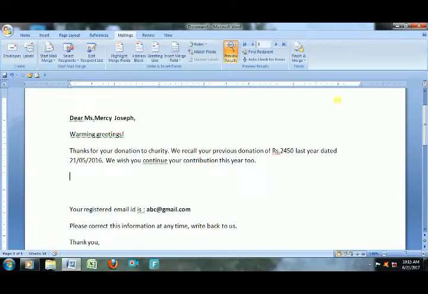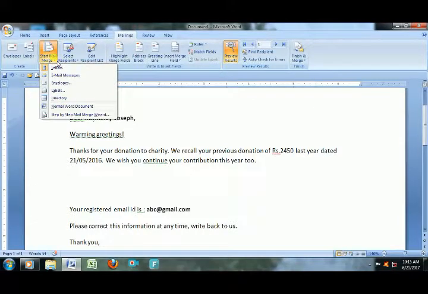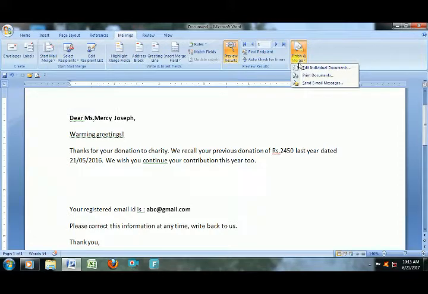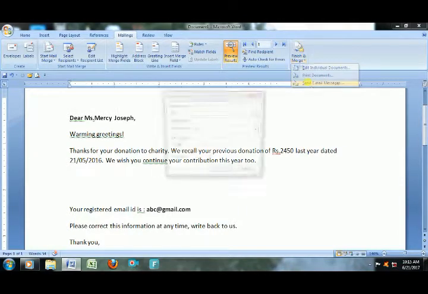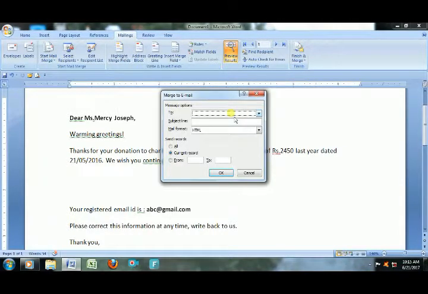I'm going to show you how to send this to mail. This same letter you're going to send by mail. Send email message. If you have configured Outlook in your MS Office, here you can insert those, then this will work. Otherwise you have to set up your Outlook Express, and then you can do this. If you want to know how to set up your Outlook Express, you can watch my next video.